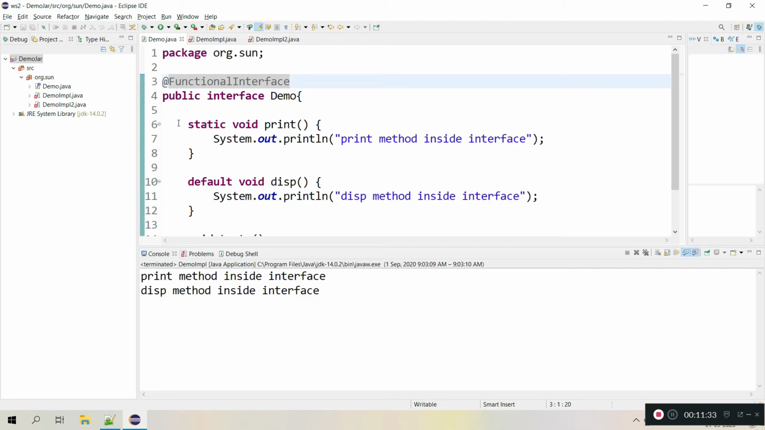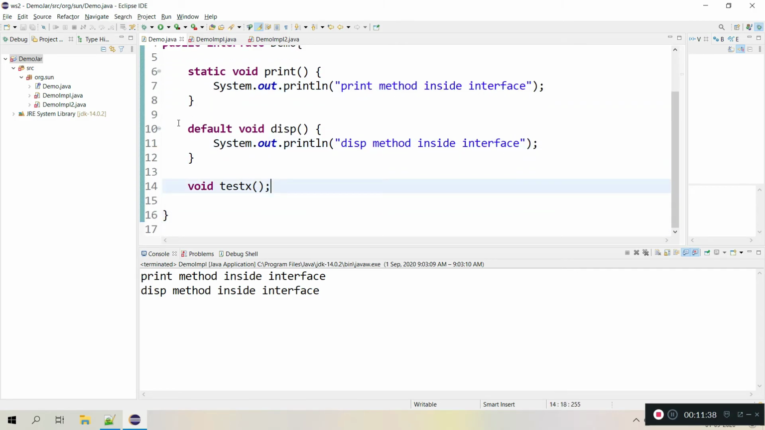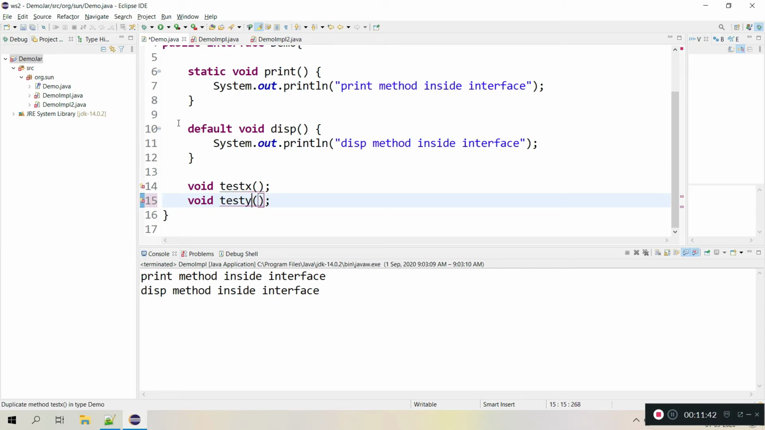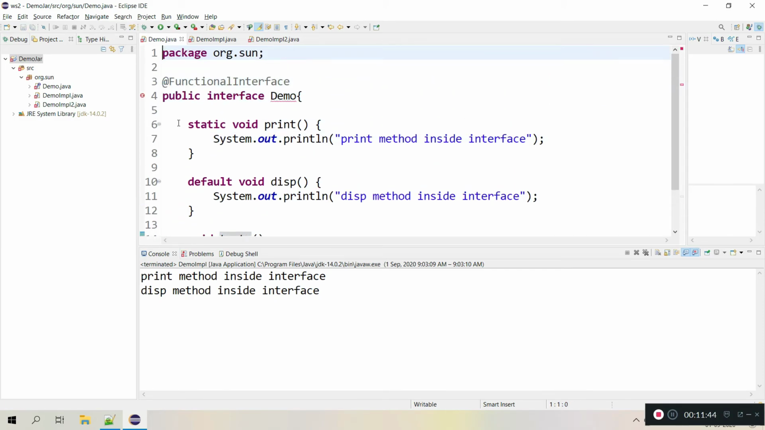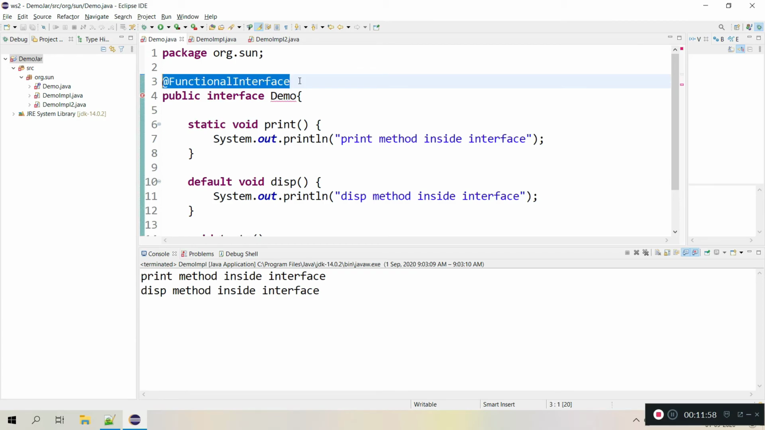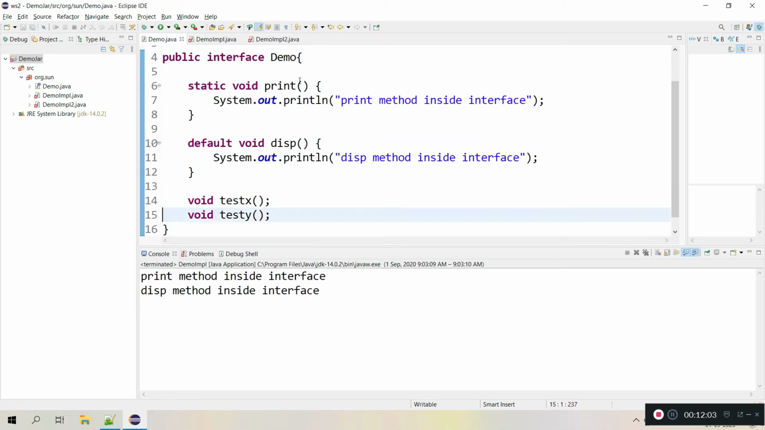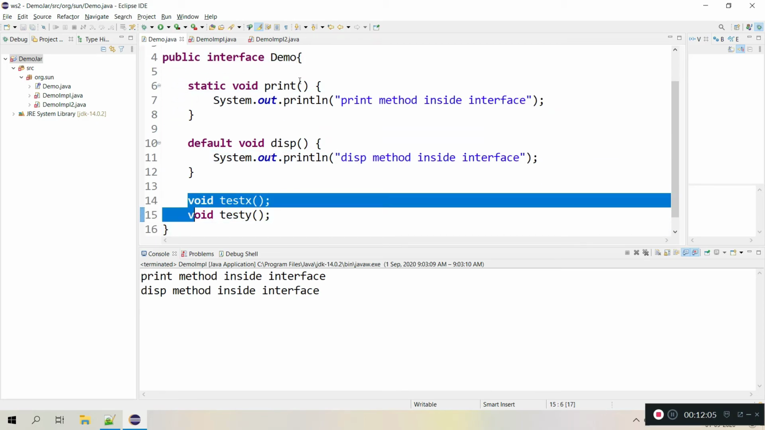If you have only one abstract method, it is a functional interface. Let's say I have two abstract methods, then this is not a functional interface and not eligible. See, now you are getting the error: the FunctionalInterface annotation on Demo is invalid, because Demo is not a functional interface, since we have multiple abstract methods.